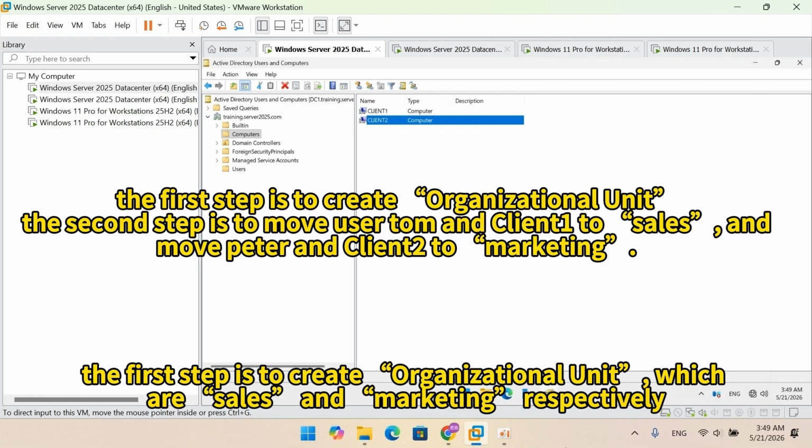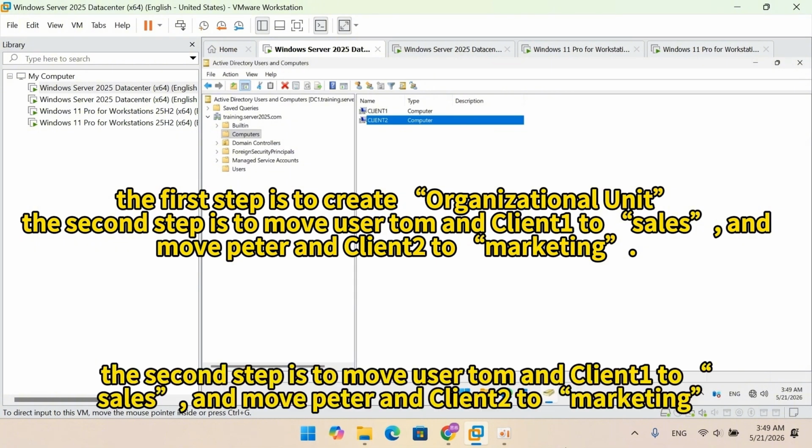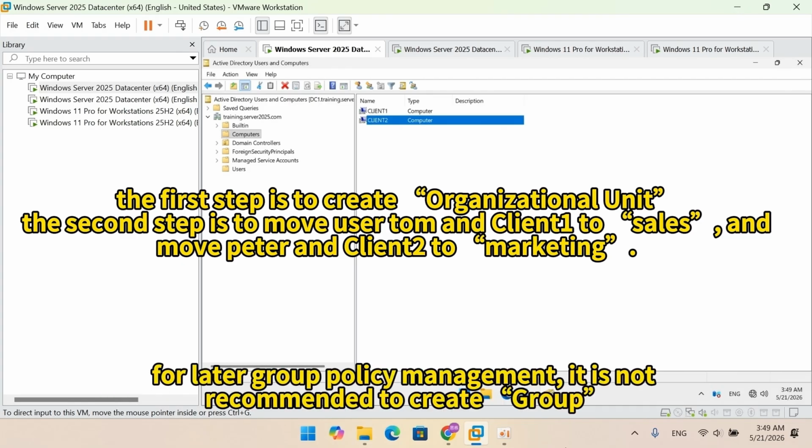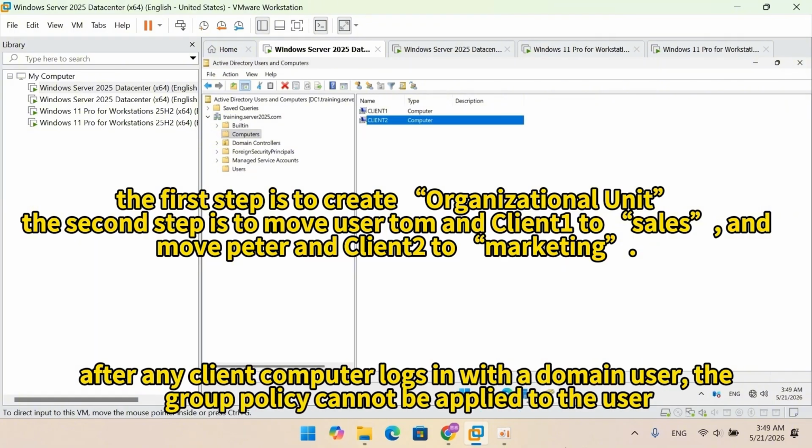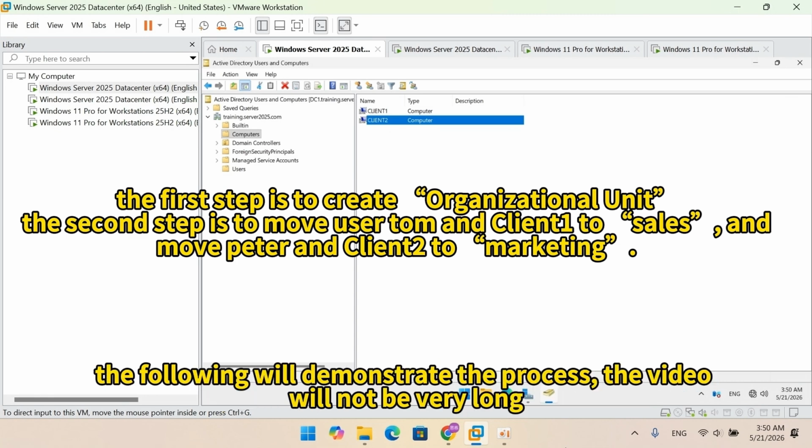The first step is to create organizational units, which are sales and marketing respectively. The second step is to move user Tom and Client 1 to sales, and move Peter and Client 2 to marketing. For later group policy management, it is not recommended to create groups. After creating a group, it is difficult to link GPO to the group. After any client computer logs in with a domain user, the group policy cannot be applied to the user. The following will demonstrate the process. The video will not be very long.